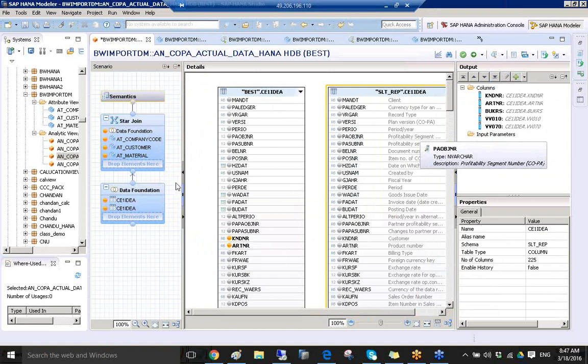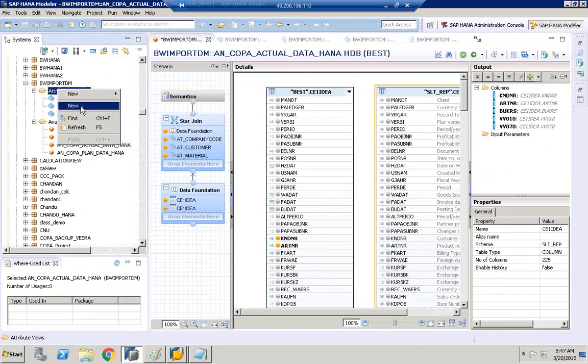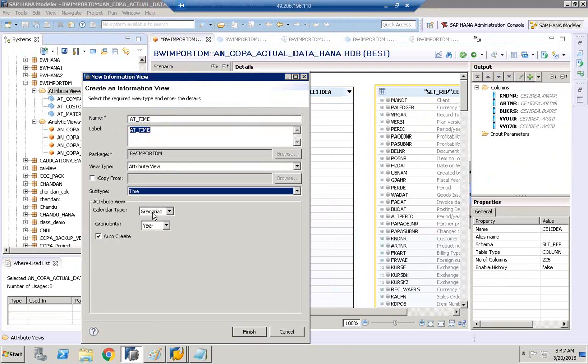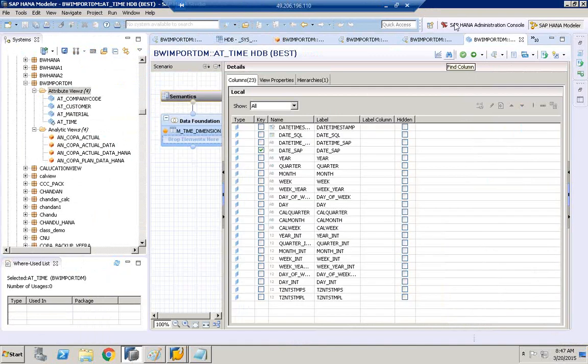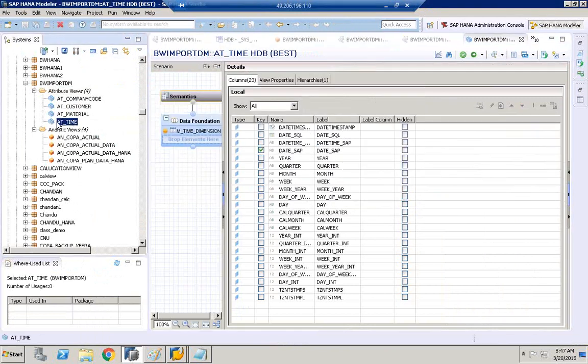How can we use time attribute views in an analytic view? Okay, so here, when I right click on an attribute view, click new, AT underscore time, I'll create a time-based attribute view, Gregorian, I'll take date, click finish. I'm creating a new attribute view for time. I validate, save and activate. I'll finish. So now I created a new attribute view called time.